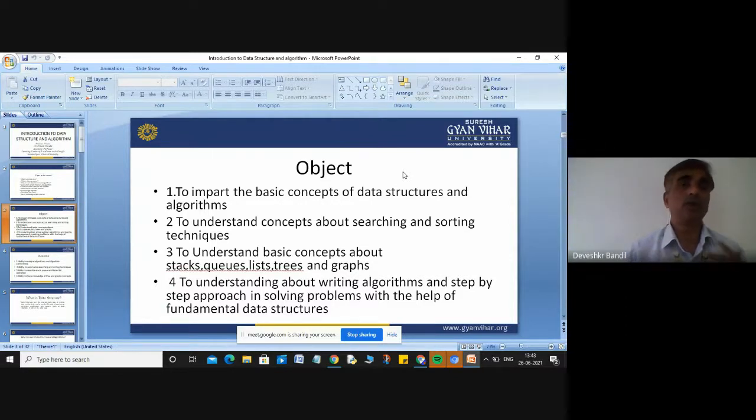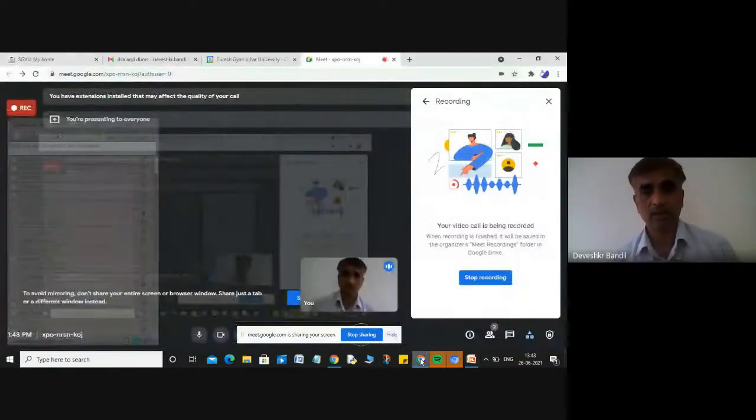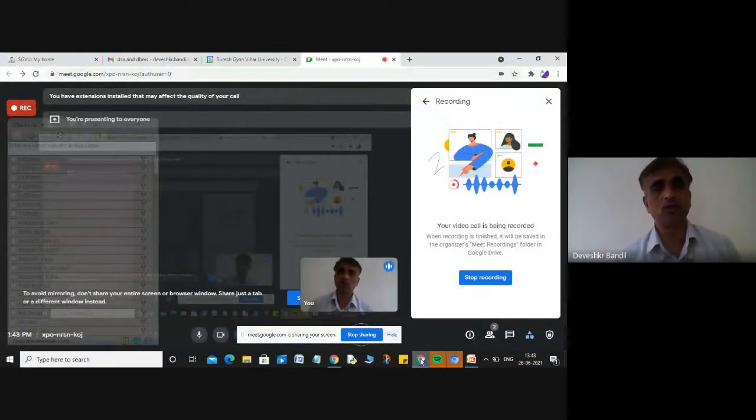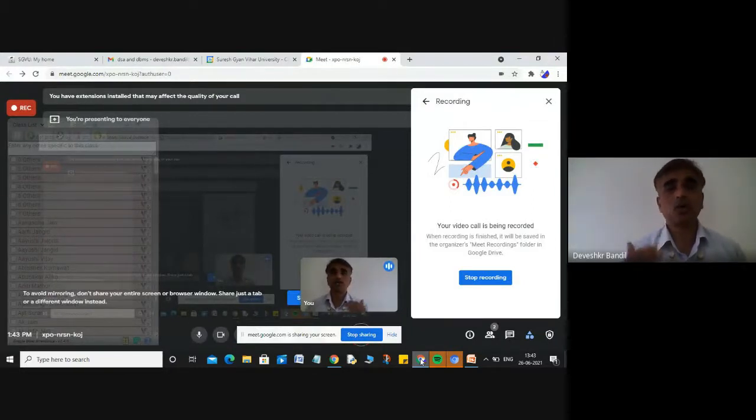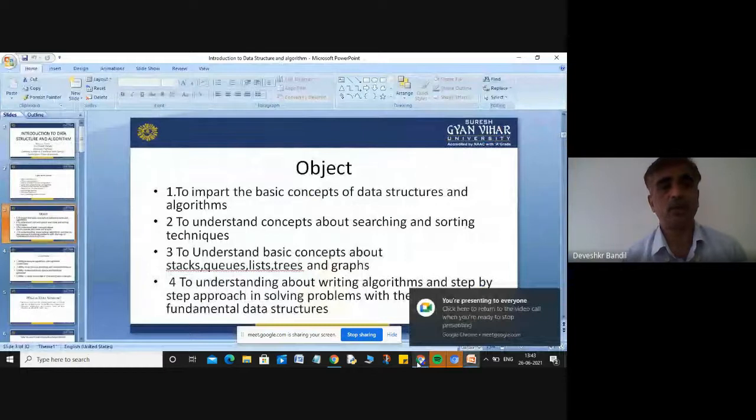When you write a program, you first write the concept step-wise, and that is your algorithm. There is no boundation in an algorithm. First you write this instruction, after that you write this instruction, after that this instruction. Just write the instructions. So these are all the objectives of data structure and algorithm.